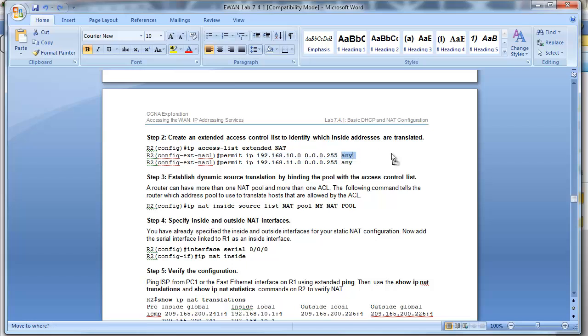Is that what that means? So once you have the source and destination put in here, you're going to allow it out anything that it wants to go see. Okay, so then you have NAT extended. This is a named access list, hence the term NACL, or named access control list.